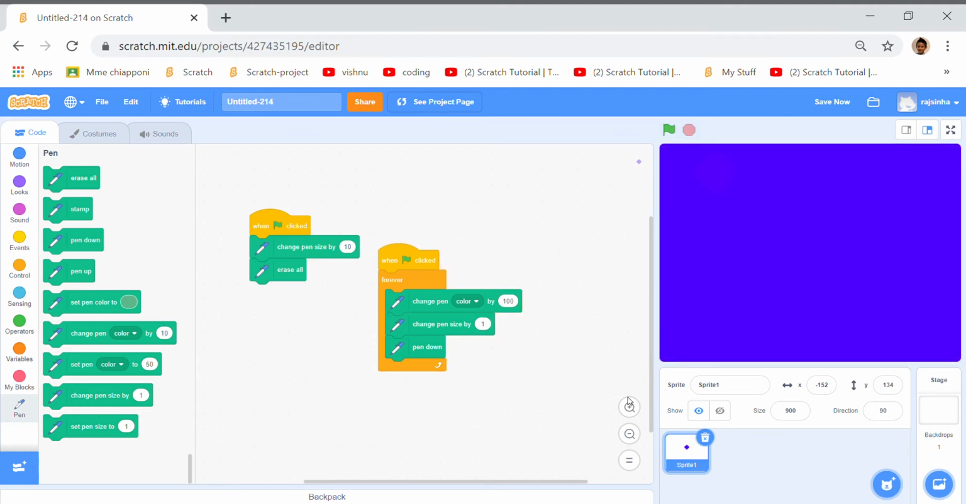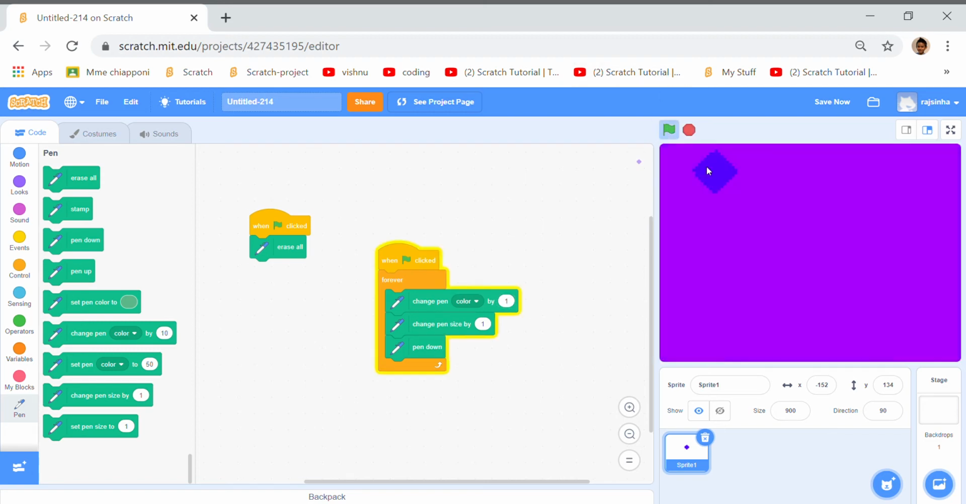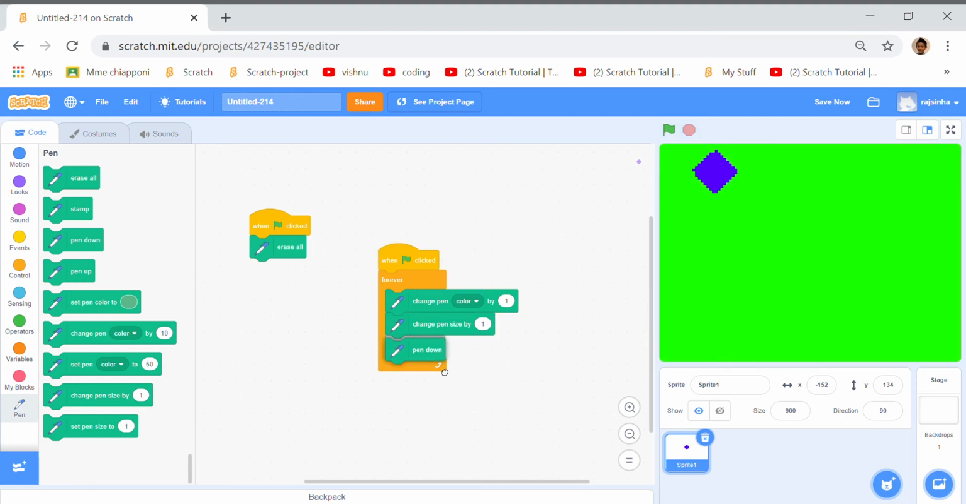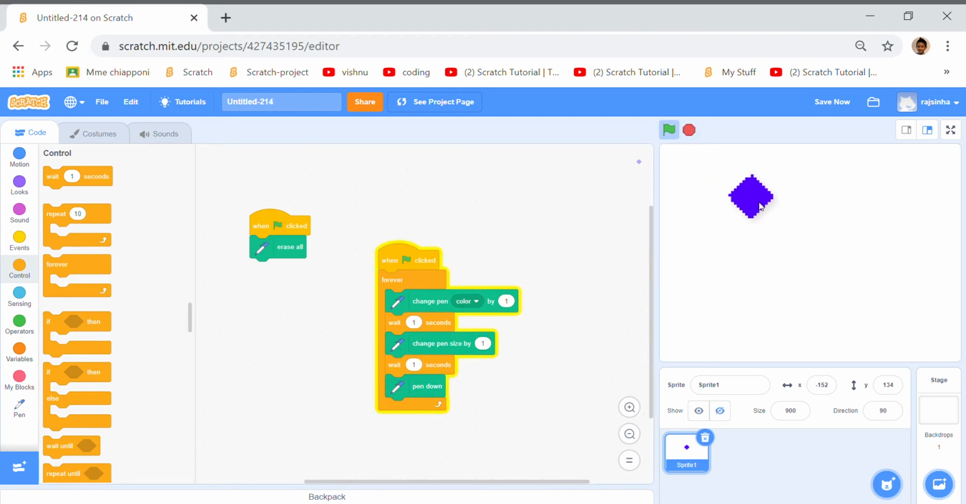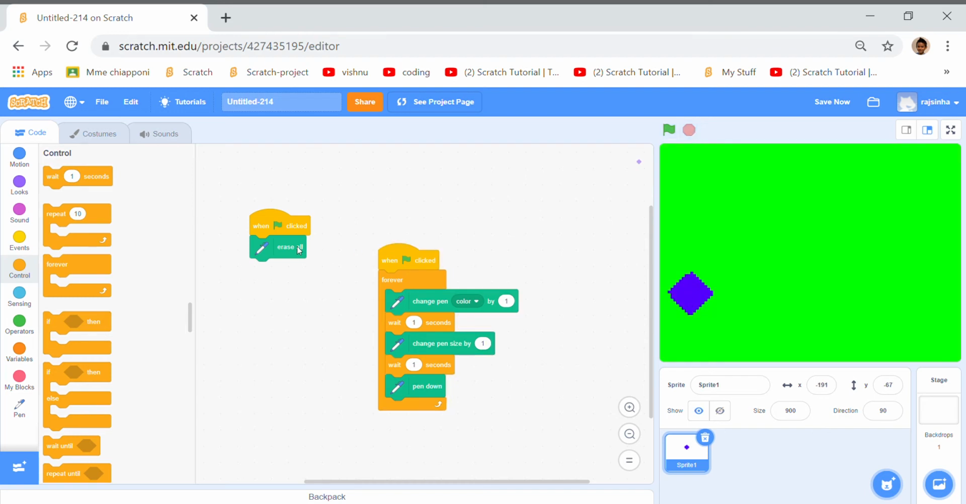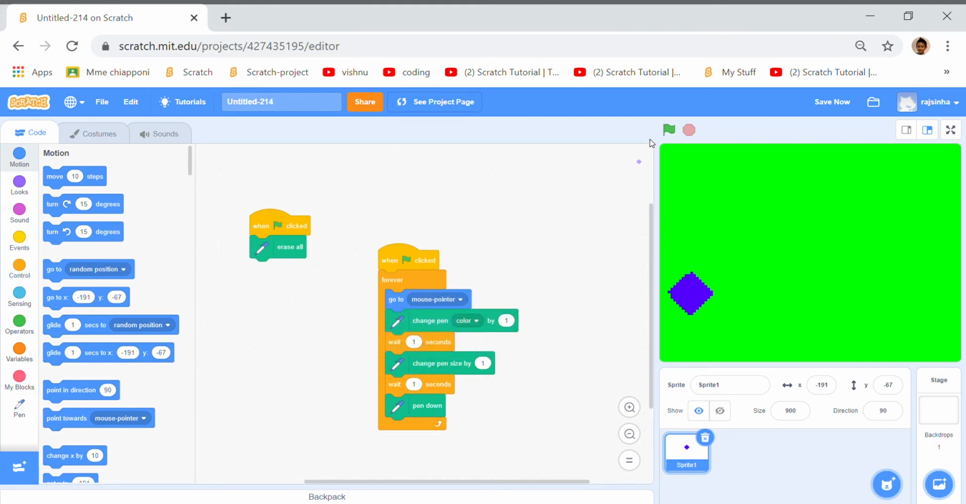How did the screen start glowing? Erase all, erase all. Good. Oh, it's 100. We should put 1. That should work. Change pen size. Oh, let's go to control and take some weights. Go to random position and choose mouse pointer. Wait, let's start.